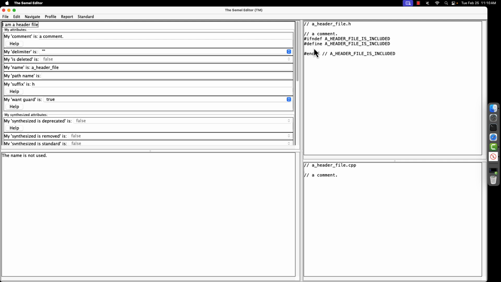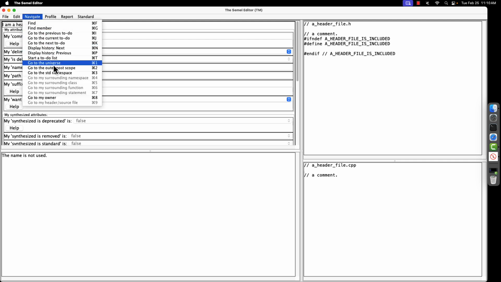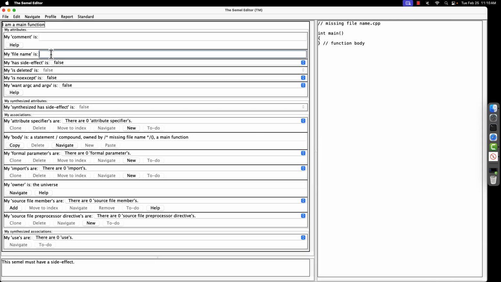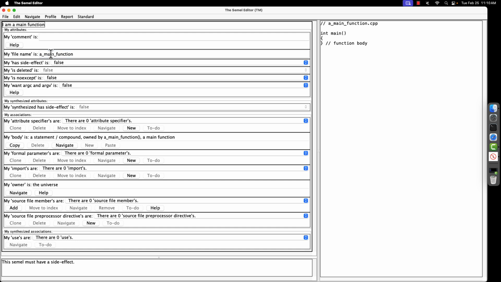Now let's use this header file. Let's navigate to the universe. Let's make a new main. Let's call it a main function. Press the Enter or Return key.